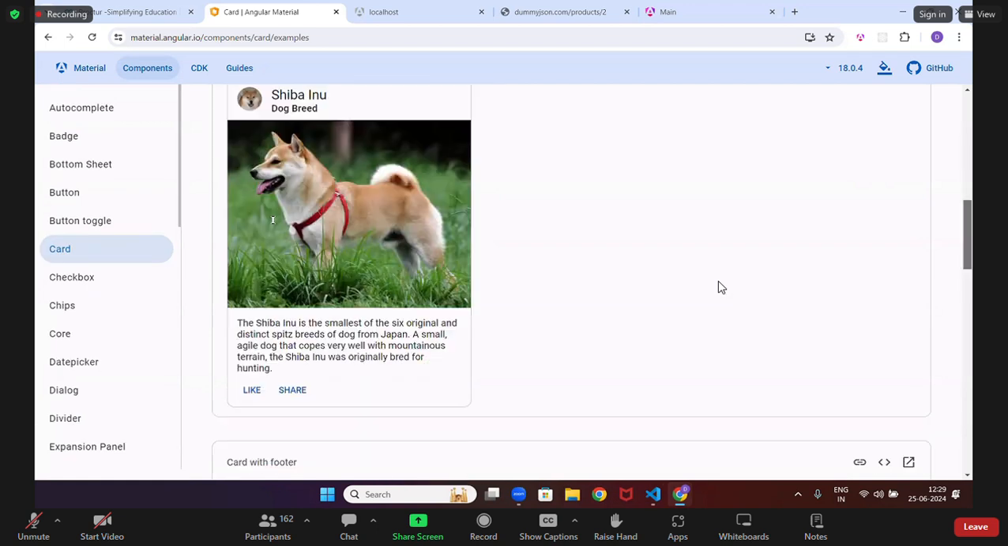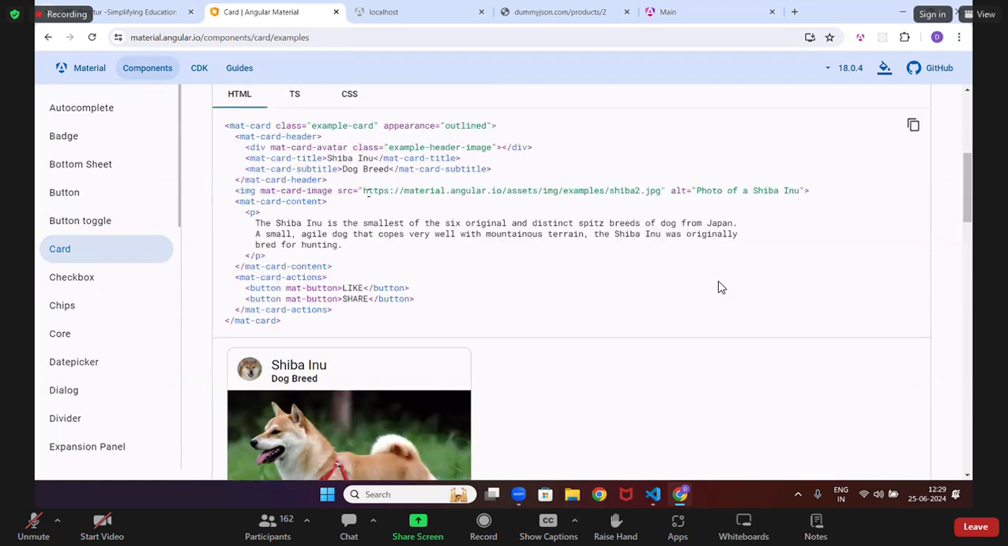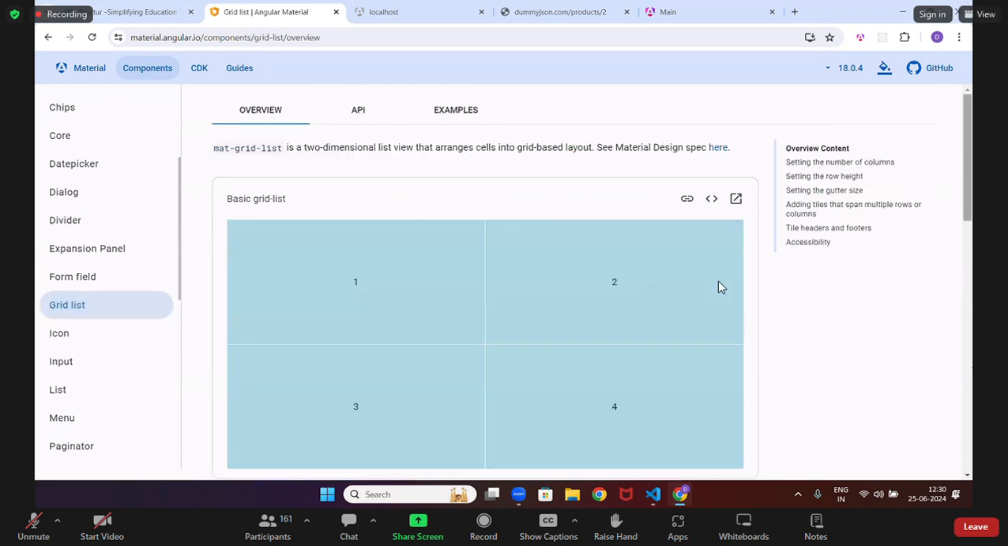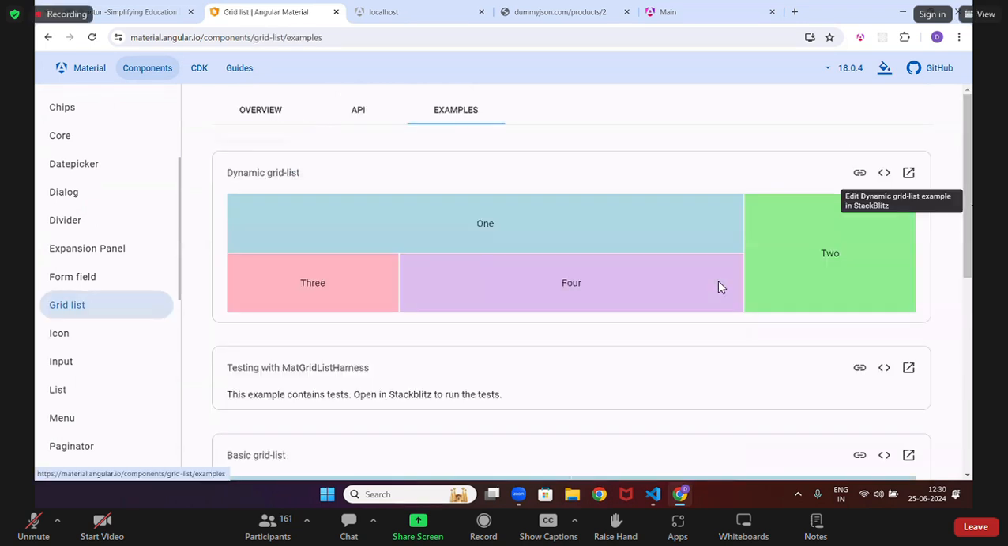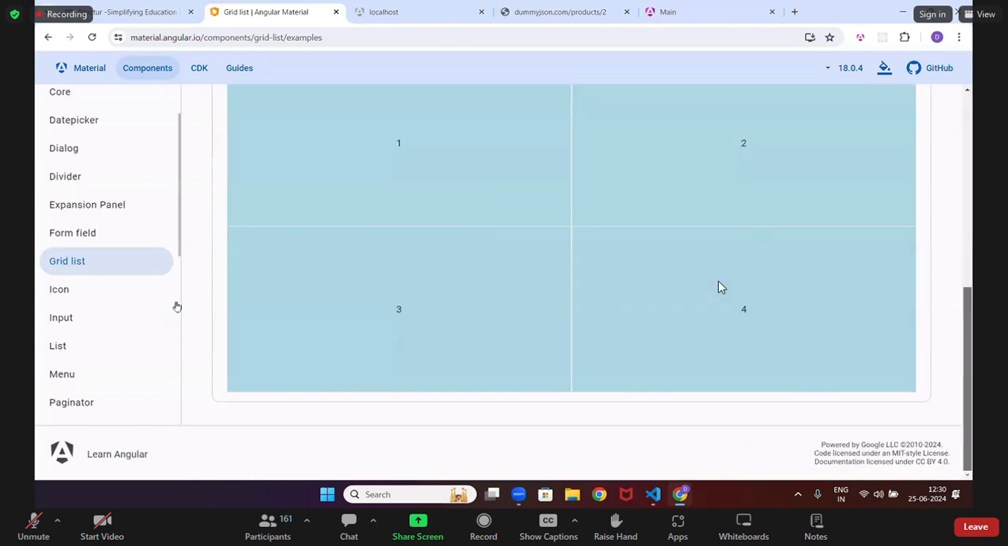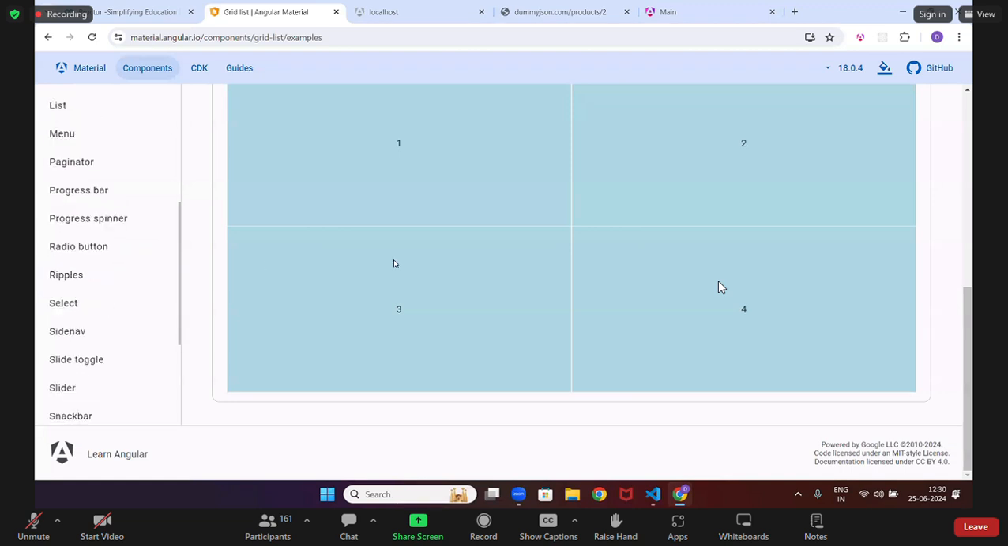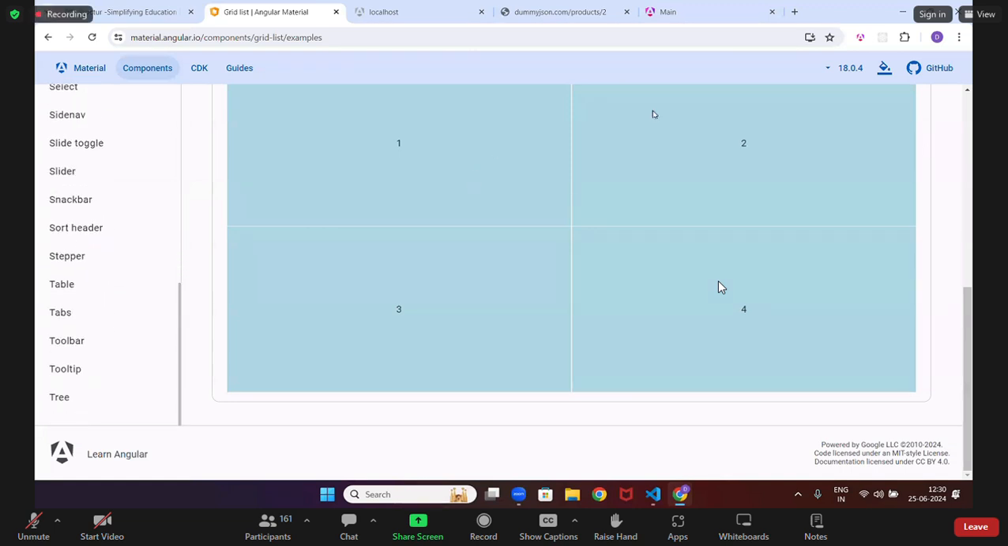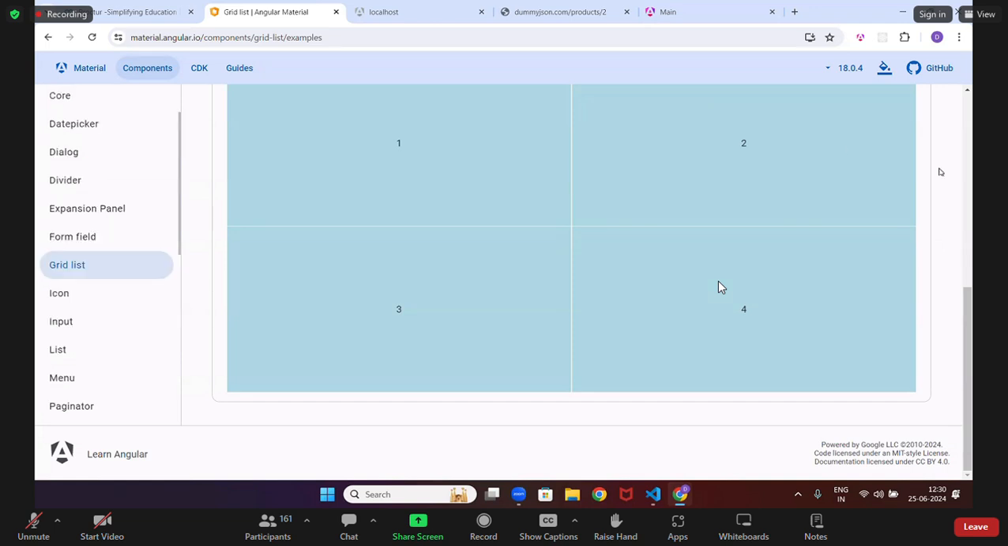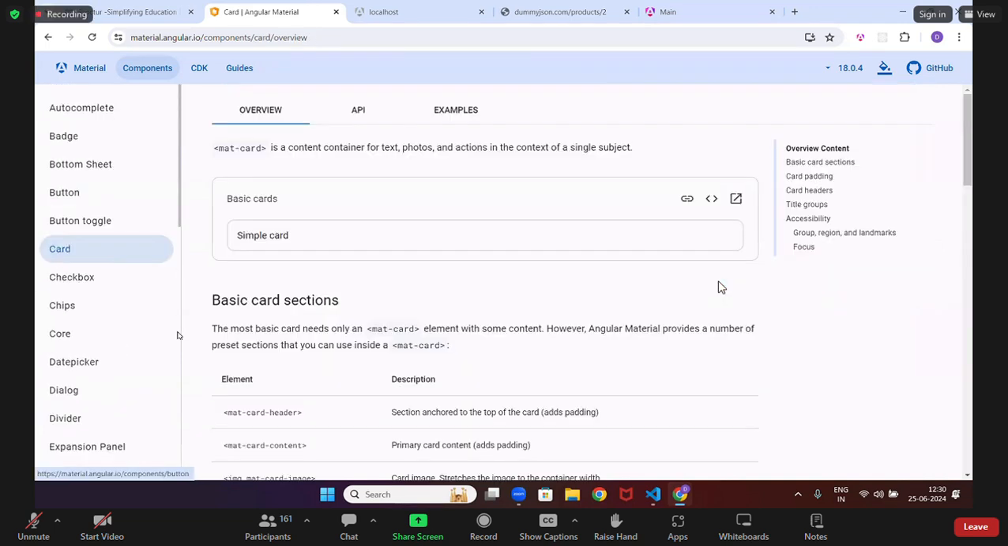No. Why is it grid list? Go here, examples. Snack bar, slider, toolbar, tabs, stepper. Nothing is looking great. So I will use mine only.